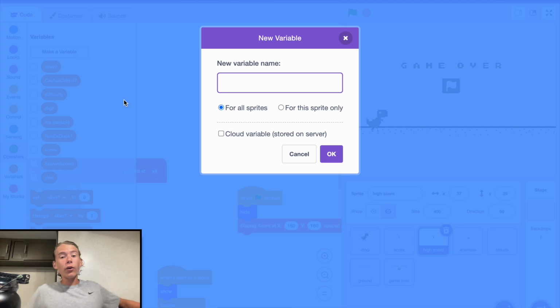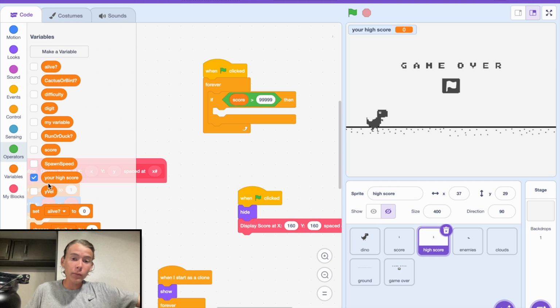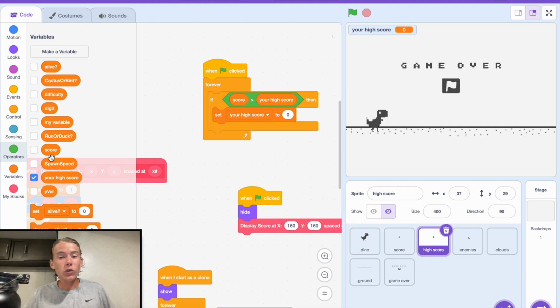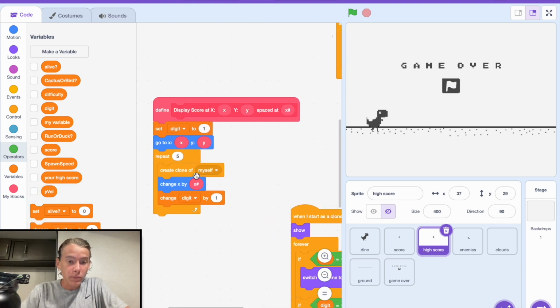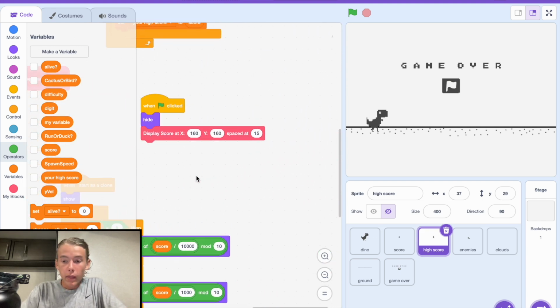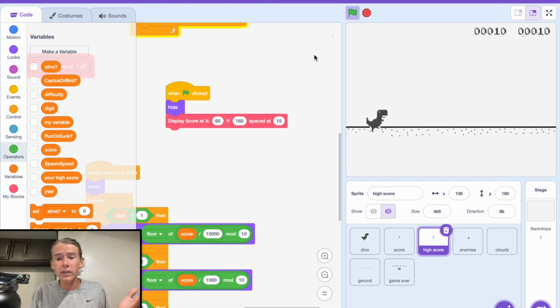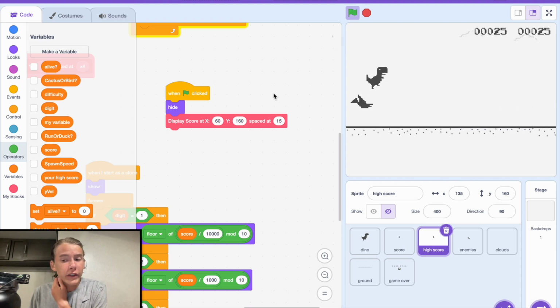And we're going to make a new variable called your high score. We're not going to have any global high scores because the real Chrome Dino game does not have that. So we're just going to be competing against ourselves, trying to get the highest score we can. And then we're going to say if our score is greater than your high score, set high score to score. This is going to update it here. And then the last thing we're going to need to do is update our position first and foremost here. We're going to display our high score at x60 rather than x160, and that looks perfect.